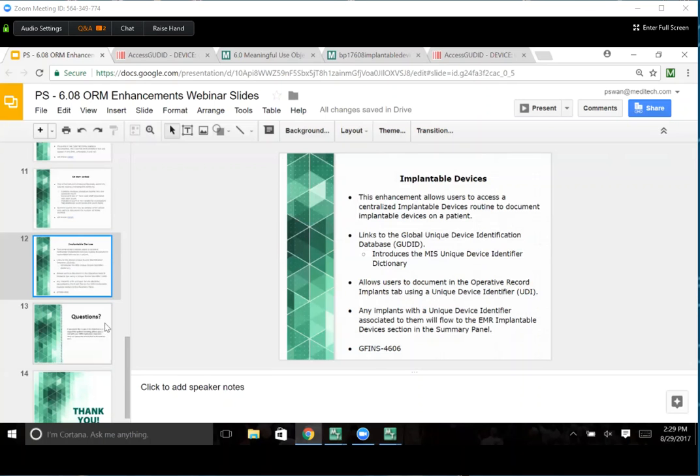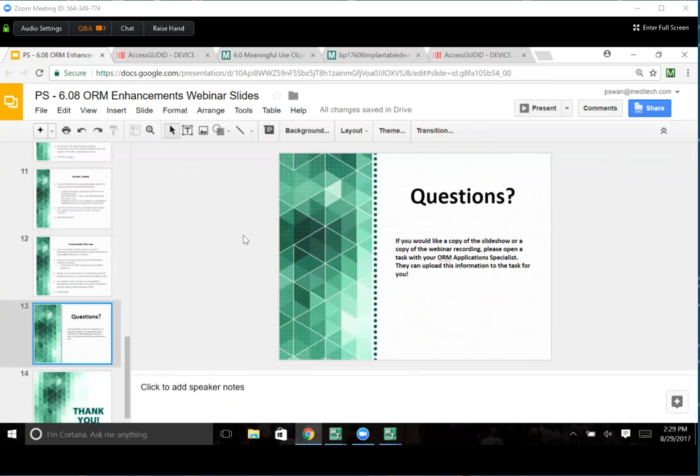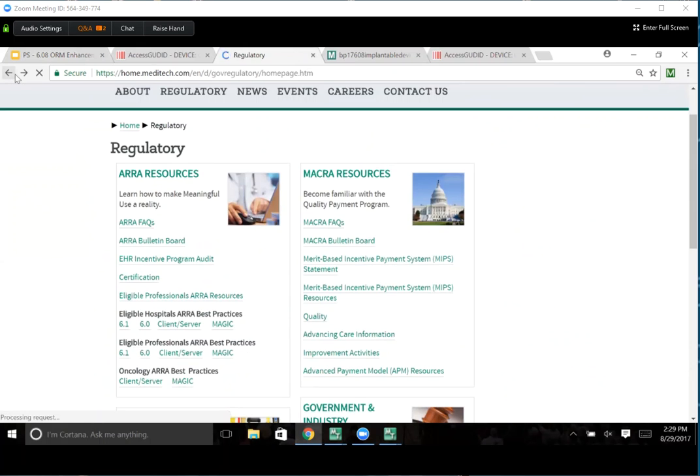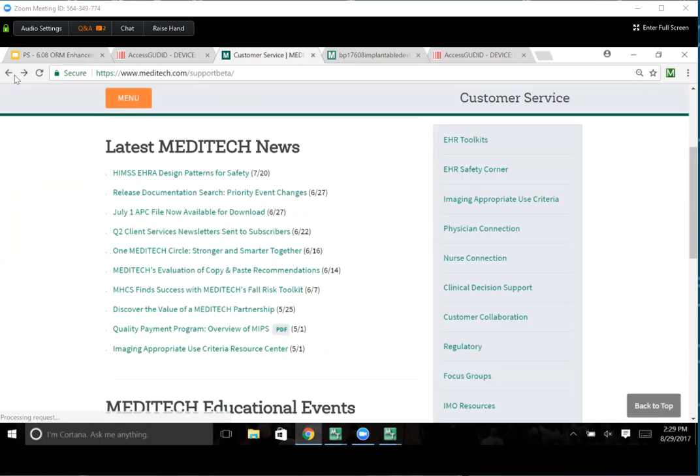If anyone would like documentation on the best practice for 6.08 specifically for ORM with the implantable devices, just open a task with your specialist and we can add that documentation there in that task for you. Yep, and that's again if you're unable to find it buried within these links.